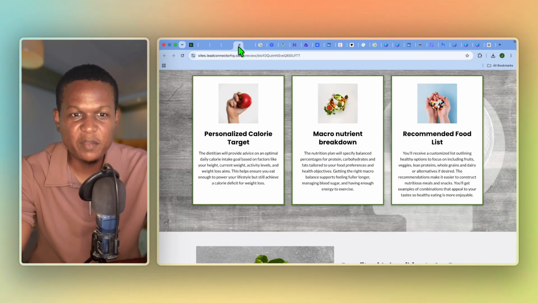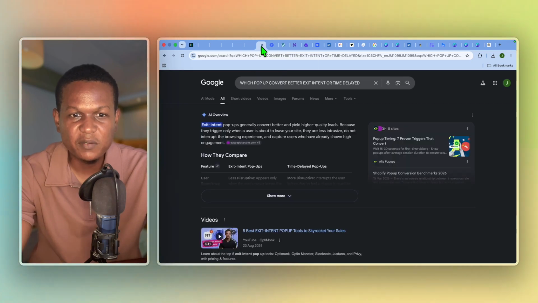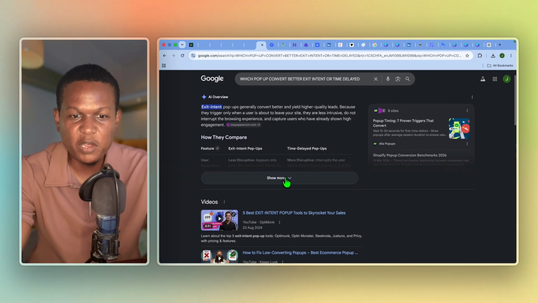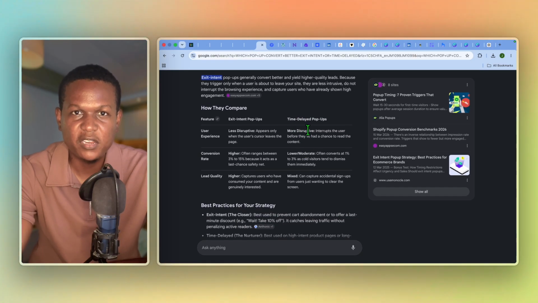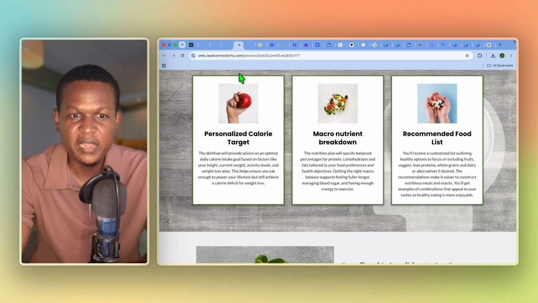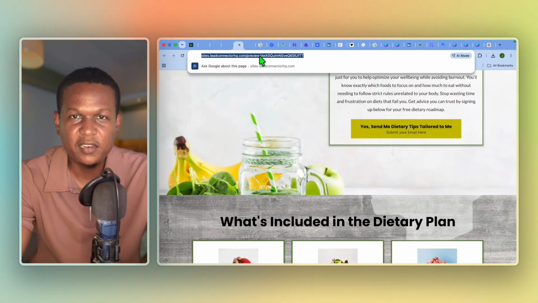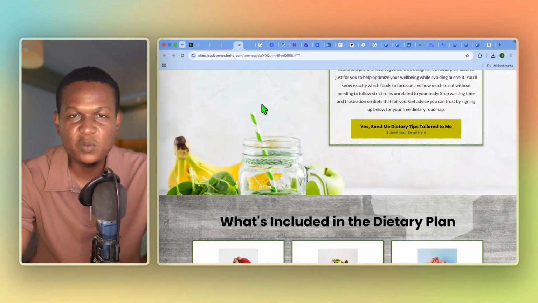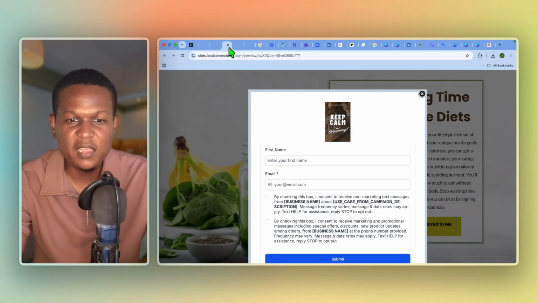And the reason why I recommend that you use the exit pop-up option is based on research. You can see right here which pop-up converts better, exit intent or time delayed. Exit intent pop-ups have been shown to generally convert better, as you can see here, compared to time delayed pop-ups. So this is the reason why I recommend that you use the exit intent pop-up. So you can simply copy the URL right here. And what I would recommend is you quickly change it to a bit.ly link, which you can do for free, and then you'll be able to share it.